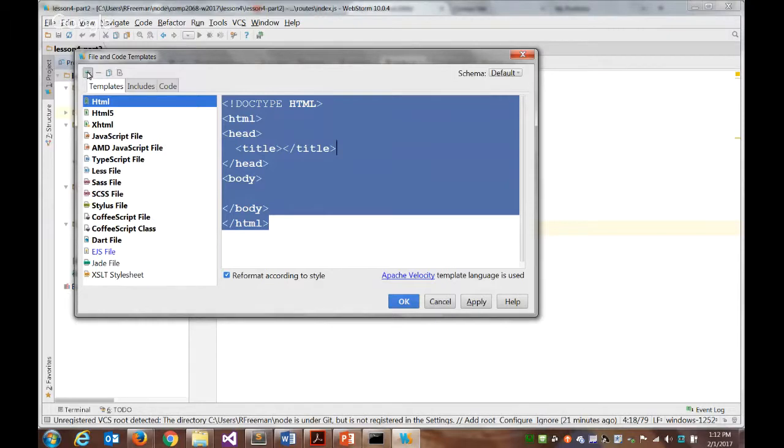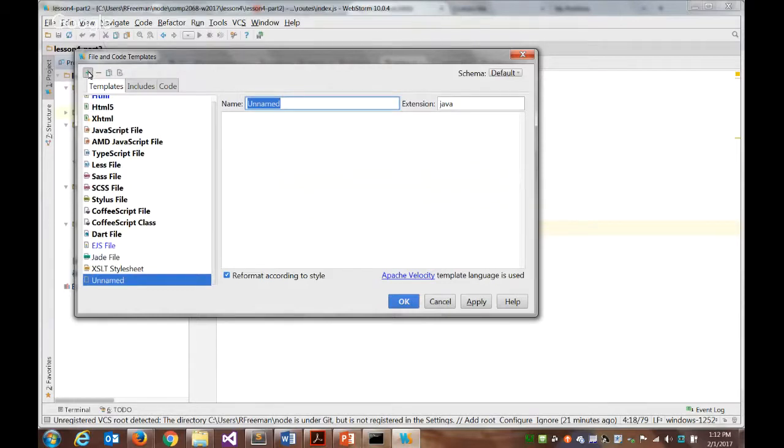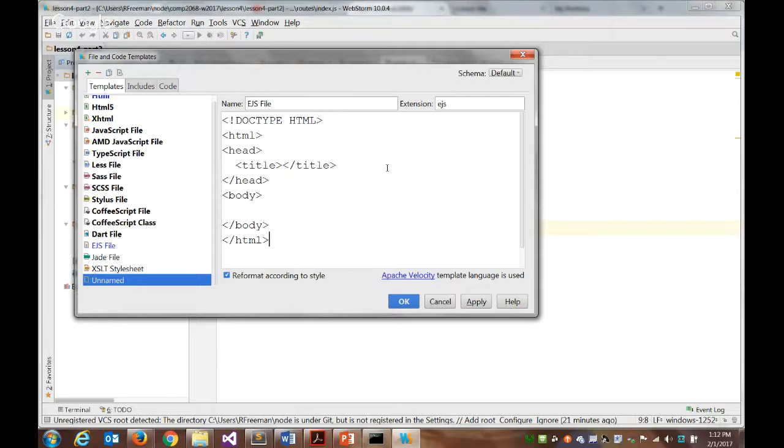And now if you click the plus sign here, click Create Template, call it EJS file, change the extension to EJS, and then you can paste in that HTML and click OK. So now when you click New File, EJS file will be one of the options. And if you choose it, it will automatically copy this HTML as a starter template for all of your EJS files. So we don't have to type this code ever. It will always be here.